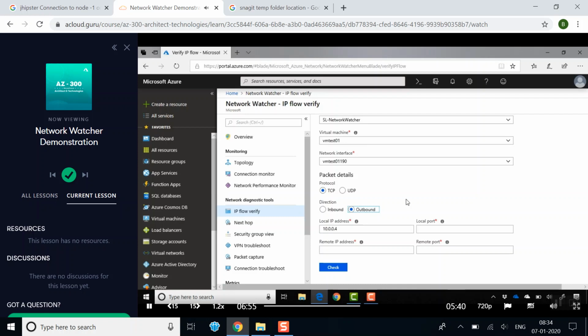Let's go ahead and type the information in for that. So local port will have 60,000. We'll just put a random local port there. And for our remote address, this is the Bing IP, which is 13.107.21.200. You could use any favorite website that you have there. And remote port, we know this is going to be on port 80, which is the web port that we want to check against. And at this point, we click check.